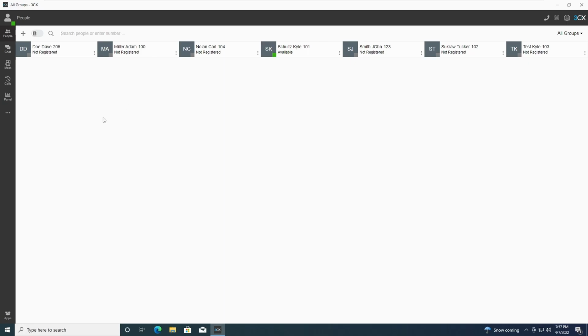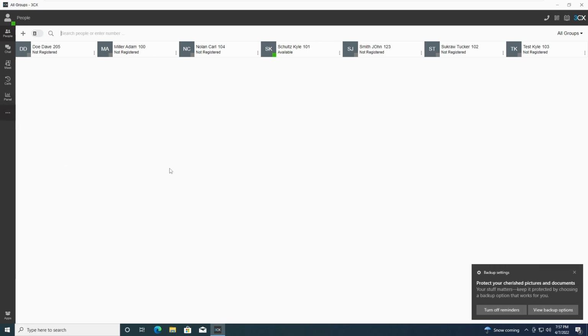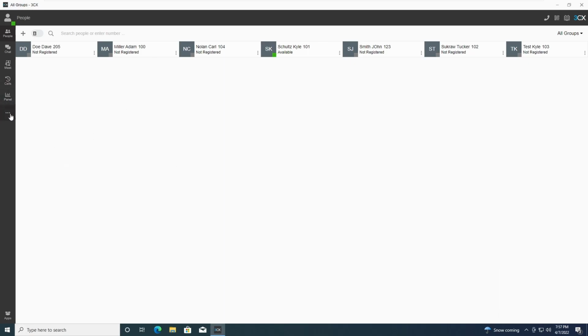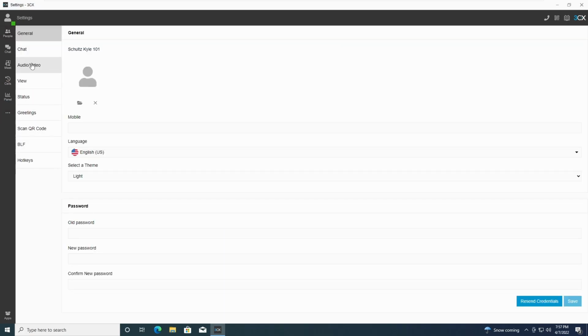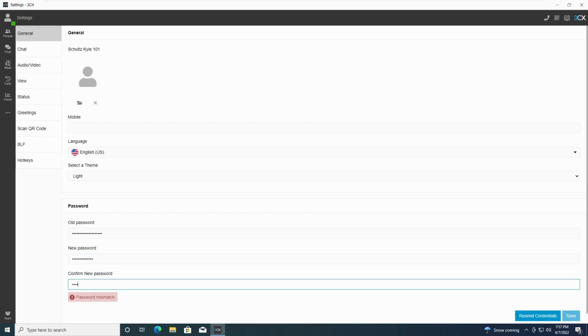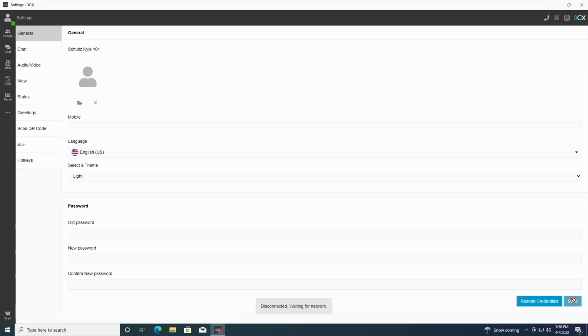The second thing that I would always recommend everyone do is come back down to the 3 little dots here and click on settings. And then right here in the third section, we have that password field. So I'm going to paste that password that we had from the welcome email, and then I'm going to set my own password here, and then click save.